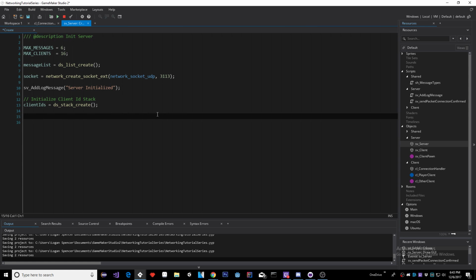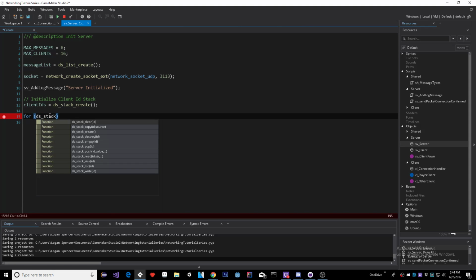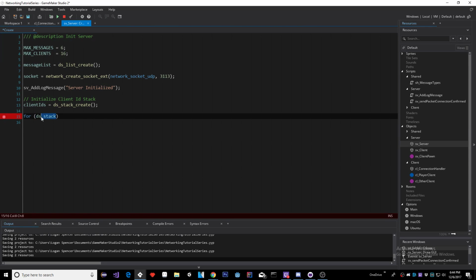So how do we do that? Well, we just use a for loop. Unless there's some DS stack function that I don't know about, like empty, pop, push, read, size, top, right? Yeah, I don't know. I don't think there's a cool function to do this. So we're going to use for.